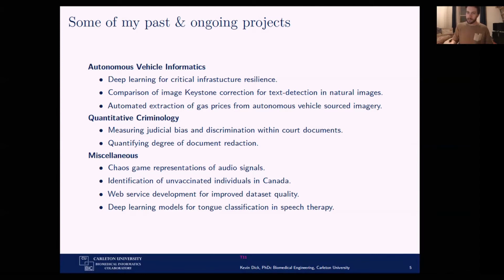And then there's other work going through the pipeline right now, on trying to compare different types of methods. There's a computer vision technique called keystone correction that we're looking to evaluate for a number of different applications. And one that is particularly interesting is, can we automatically read and extract gas prices from autonomous vehicle sourced imagery? This is ongoing work with a number of collaborators, as I had mentioned, at the University of Toronto and University of Winnipeg.